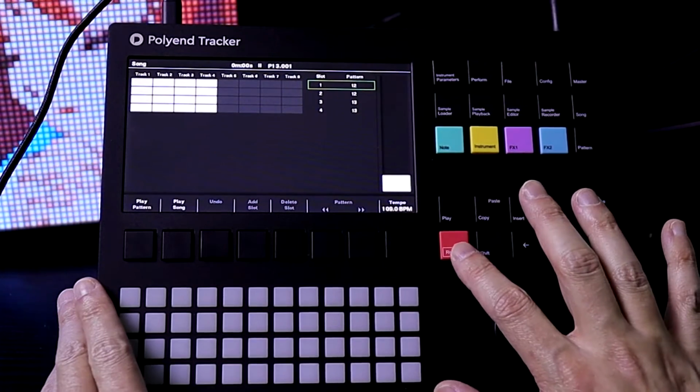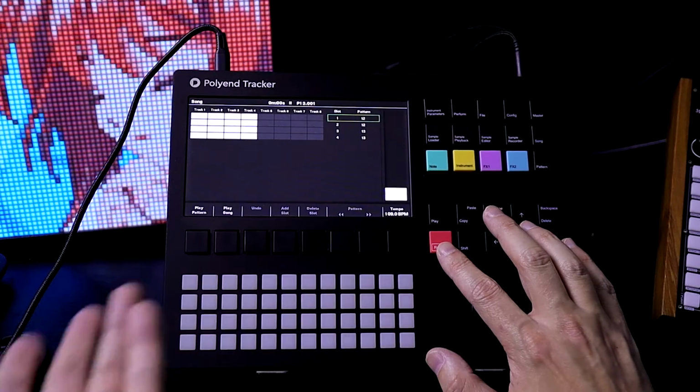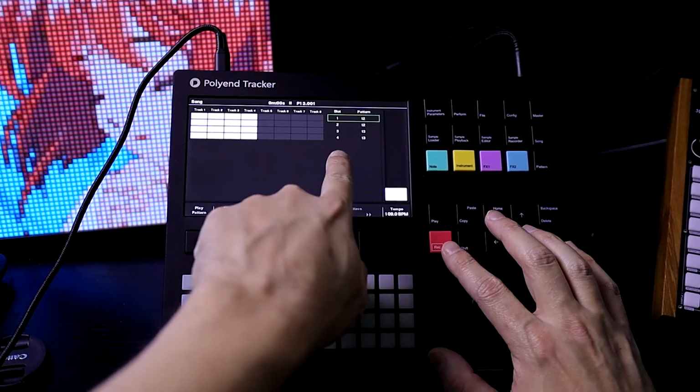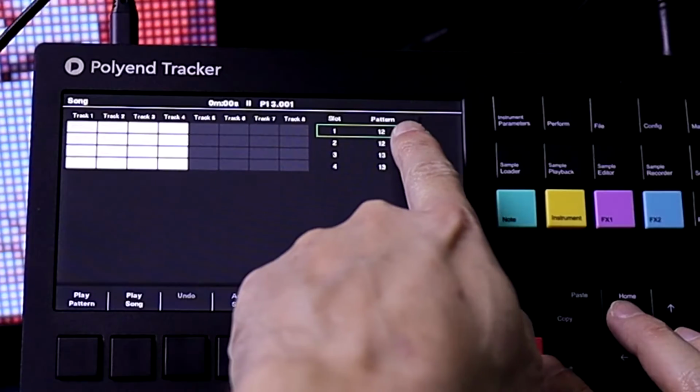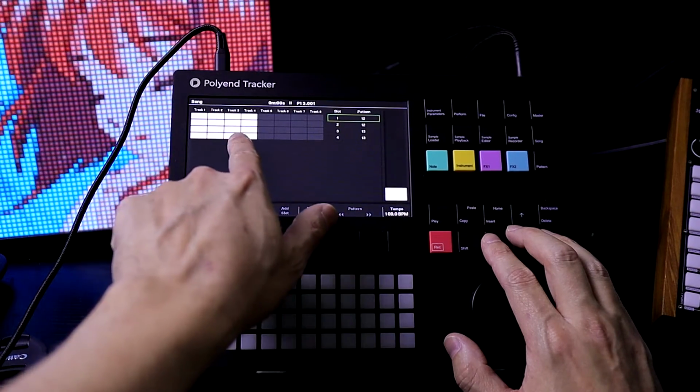So here, if we enable record, we can see it adds options. If we turn it off, they go away. So right now we have 4 slots and then pattern 12, 12, 13, 13. Over here we can see what tracks are being used.